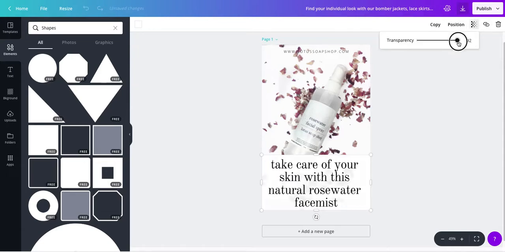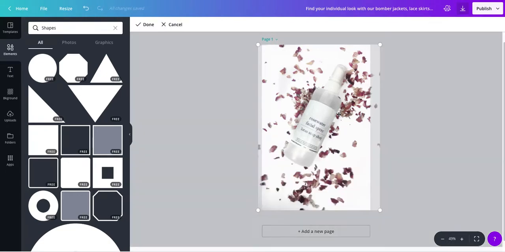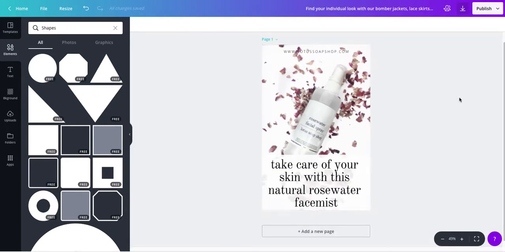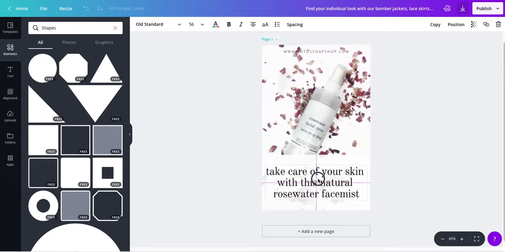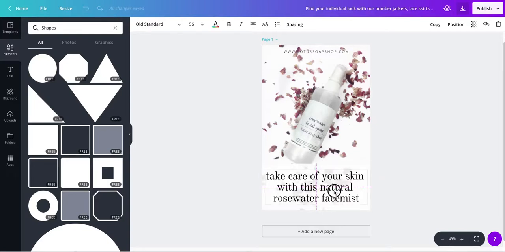And I almost always adjust the transparency, especially depending on what's in the background. You could even, from here, go ahead and adjust your photo a little bit more if you'd like. Just keep adjusting a little bit.